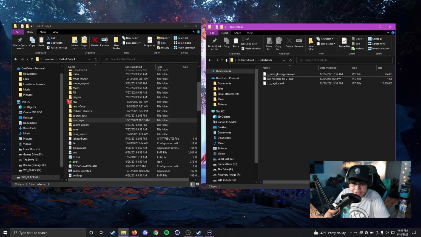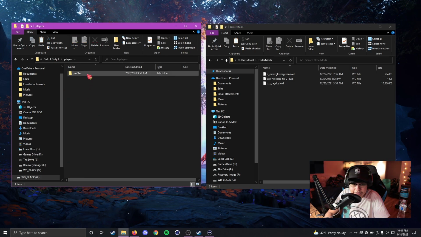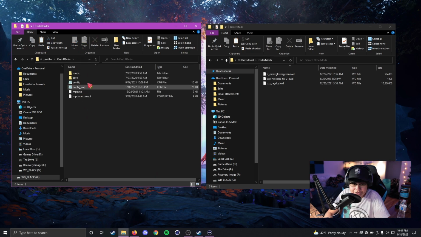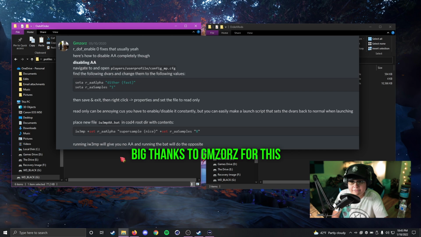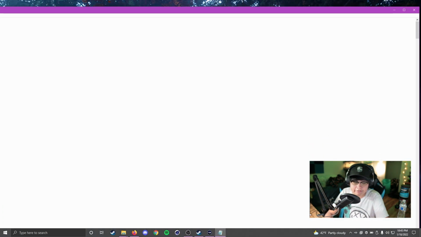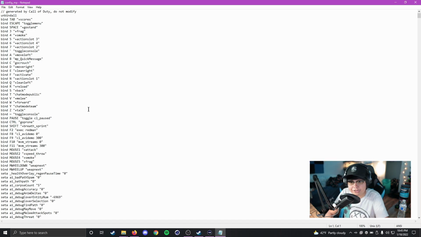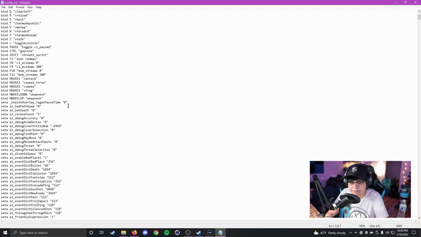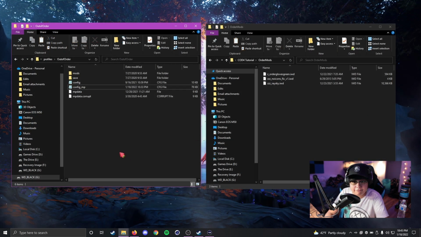It's really simple. All you gotta do is go into your COD4, go to Players, Profiles, and you'll see your name over here, and then config MP. Now I'll put a screenshot on screen of exactly what to do. This is a message by Jimzors, and this is the method he does, which I think is pretty useful, and you guys should try it out as well. But yeah, you just want to get this config MP, and make sure you change the settings that are on screen right here on that screenshot. And then of course you can make the bat file script, so basically if you want to run it with or without.